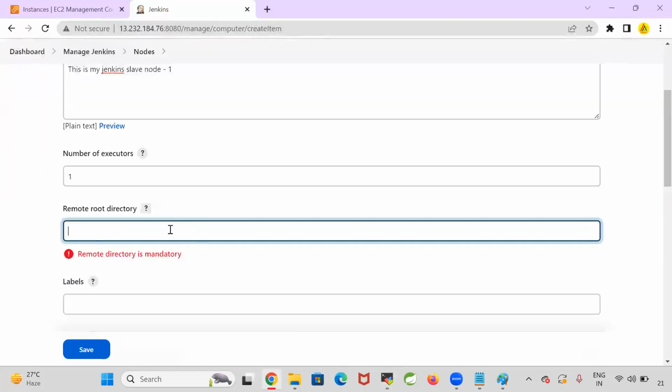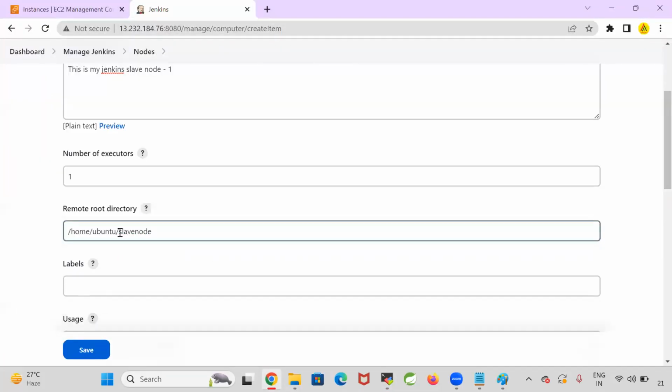Now, I'm taking the remote root directory. I created one directory in the slave machine. I'm copying the path of the directory. I'm giving it as the remote root directory. What is the meaning of that? When my job is executed in the slave node, in this directory the job should be executed. In this directory, the workspace should be created in the slave machine. I hope you are clear. I created one directory and I configured the directory as the root directory.